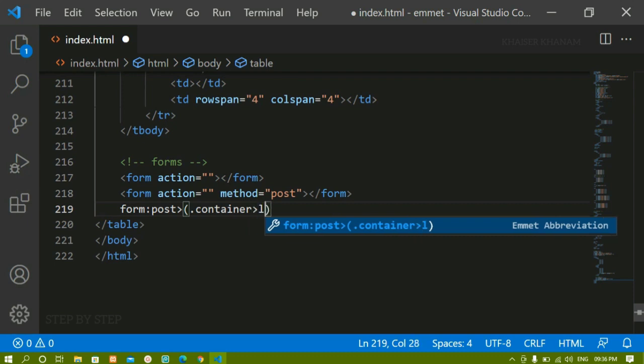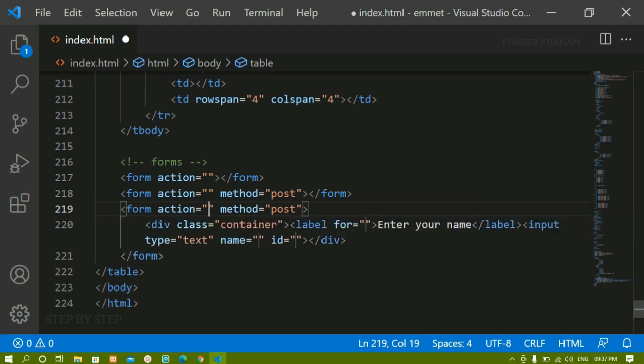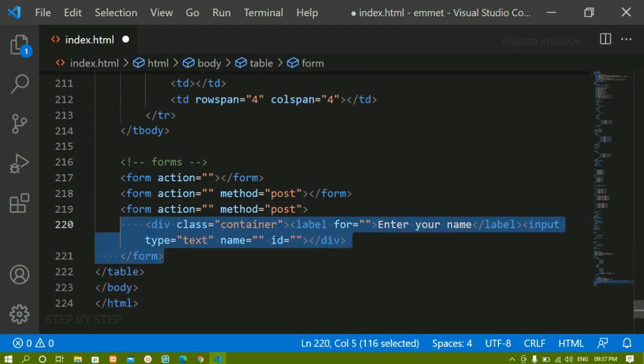Now inside this div container, first I'll be having label, then inside label let me just add some text here. I'll be writing curly braces, enter your name. Then after this I'll be writing plus symbol, because this label and input field are the siblings. Here I'll be writing input field, and let me just write the type as text. I enter. You can see this is how we can generate.